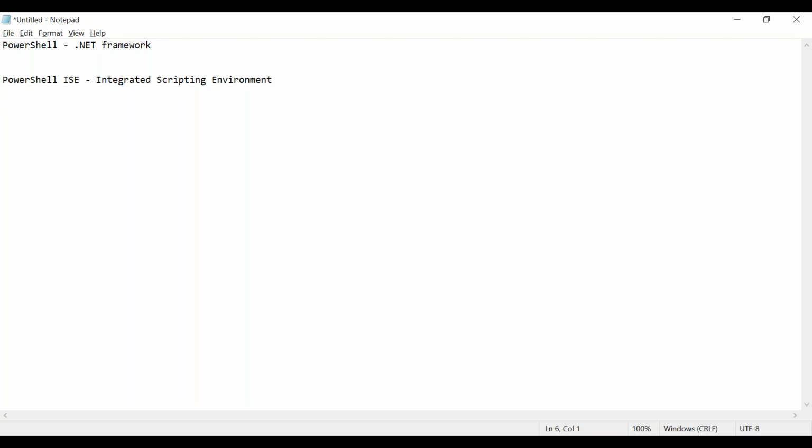Otherwise, we have other options as well. Instead of using ISE, if you are using some other platform, you can make use of Visual Studio Code. So how can we use PowerShell in Visual Studio Code? I will show it to you.